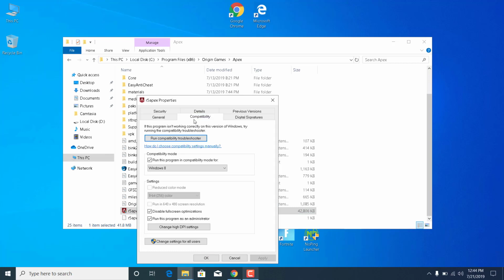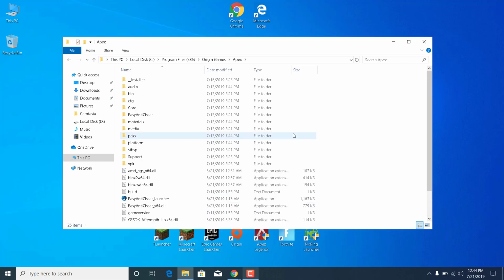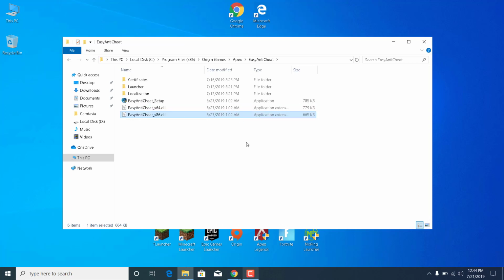Go to the compatibility tab. And now what you want to do is check the run this program in compatibility mode 4 box. Check the disable full screen optimizations box. And check the run this program as an administrator box. Once you do all of that, just click on apply, click on OK, and you can now open the easy anti-cheat folder, which is the second step of this video.